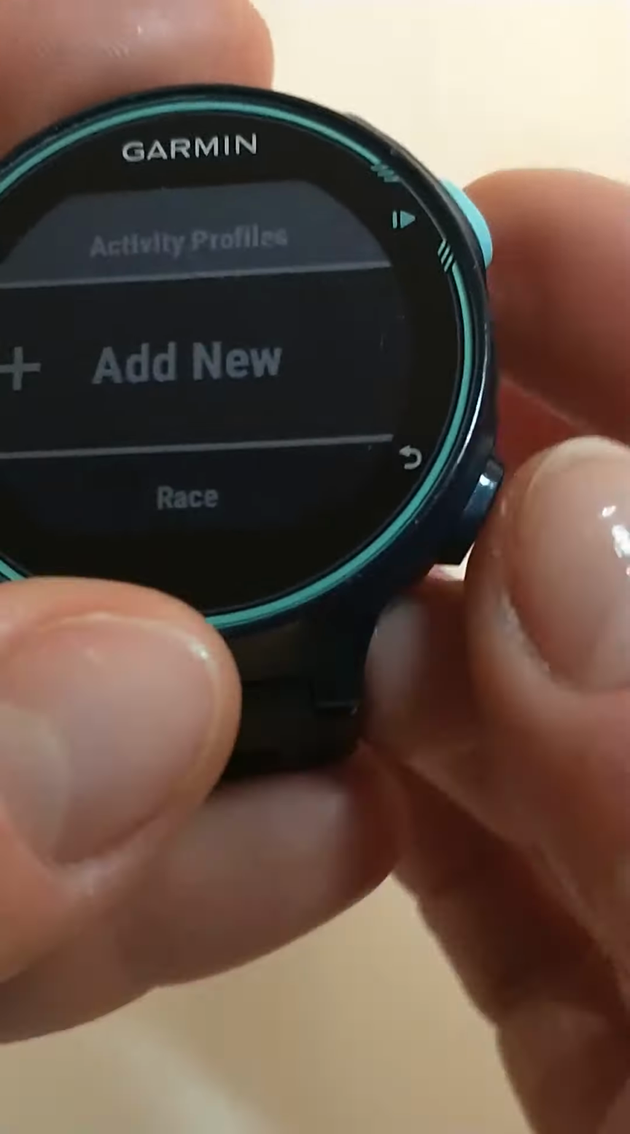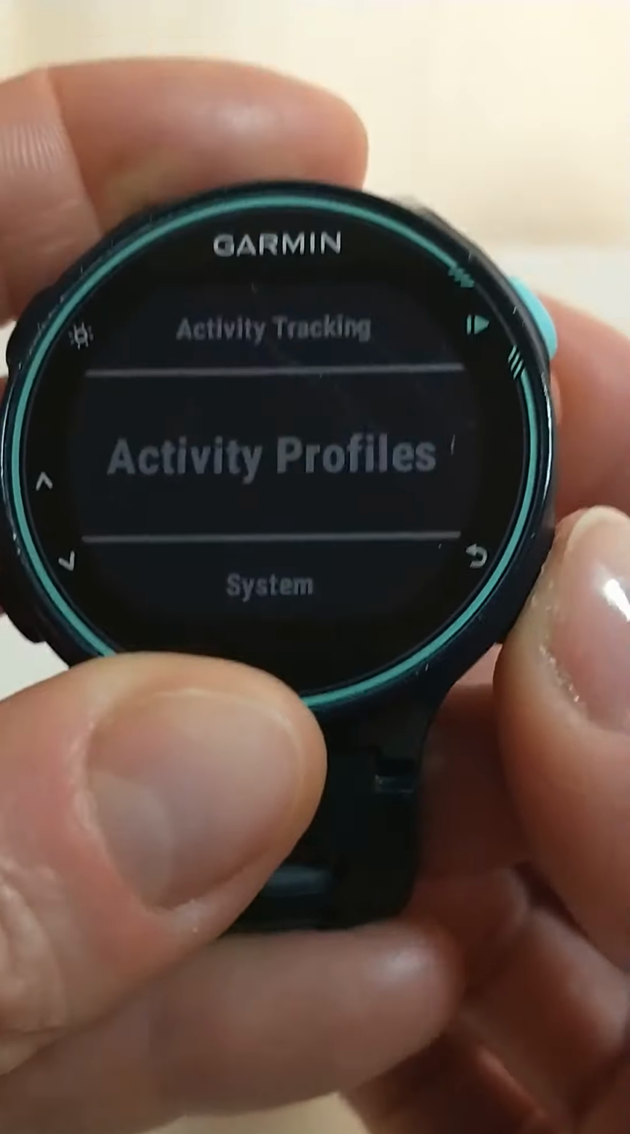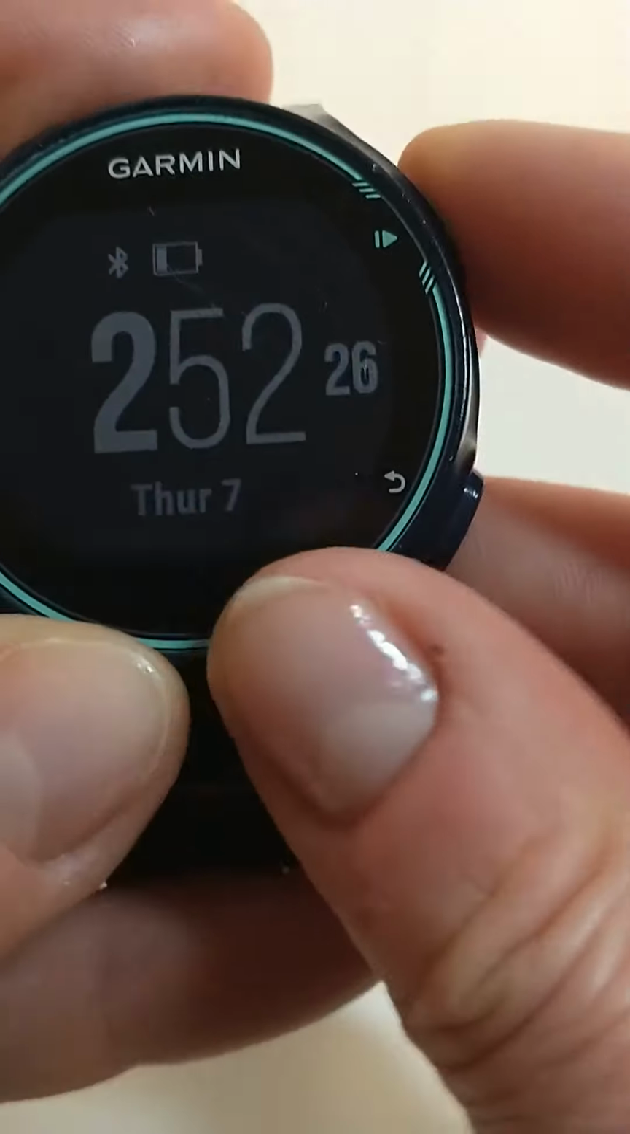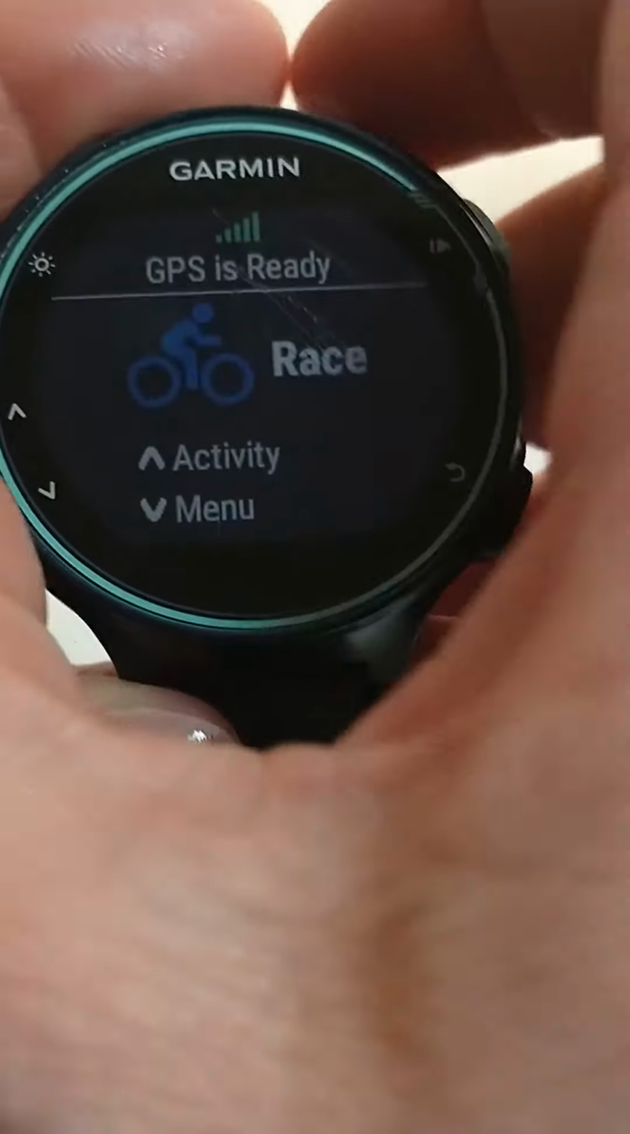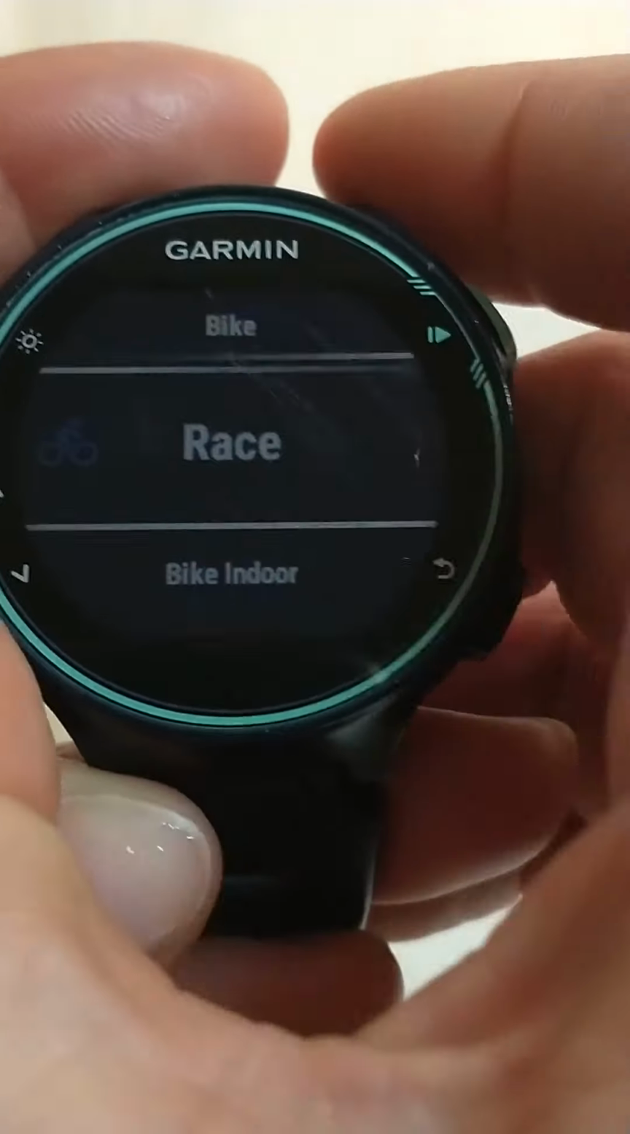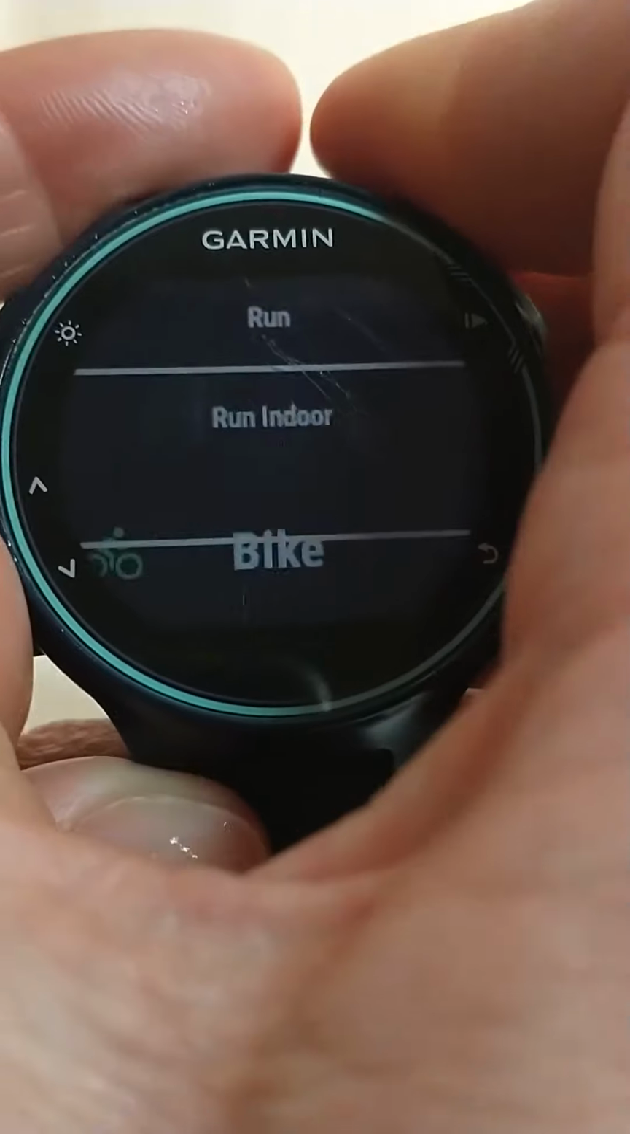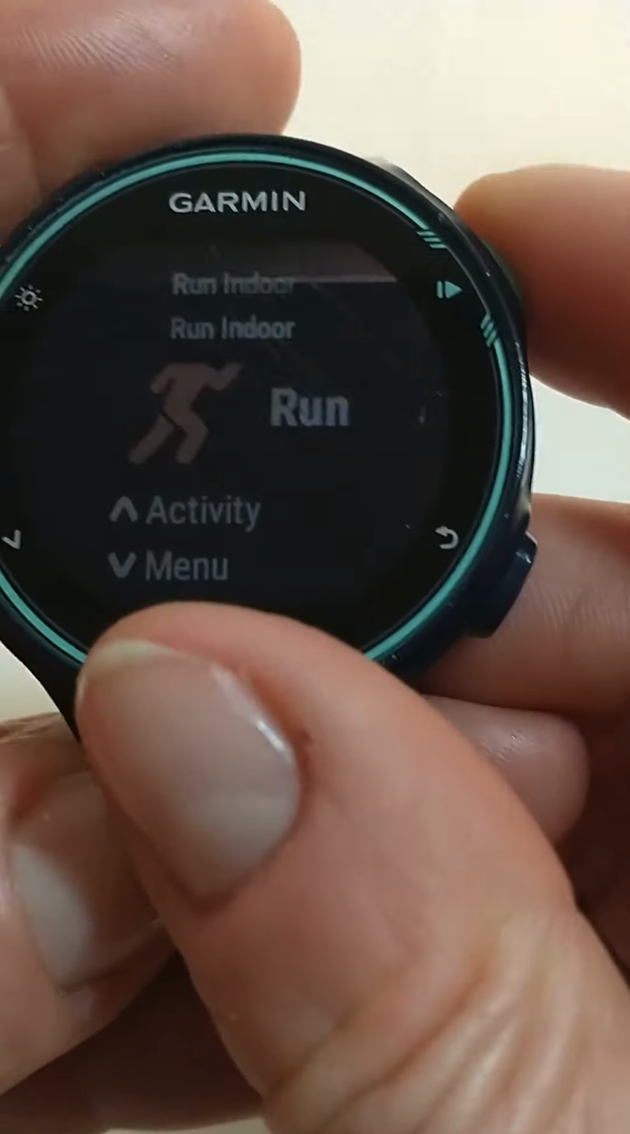So that's if you don't already have a run screen or you want to add a new run screen, but for most of us, we'll already have a run screen. It's just a matter of editing it. So we're going to go to activity. So I'm hitting that up arrow there and scroll all the way up till I get to run.